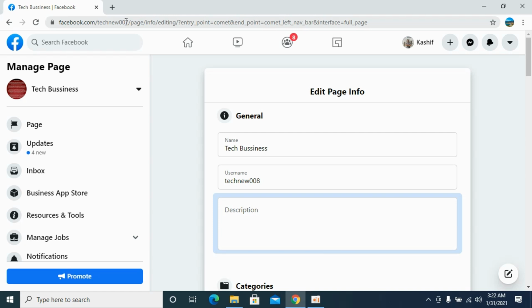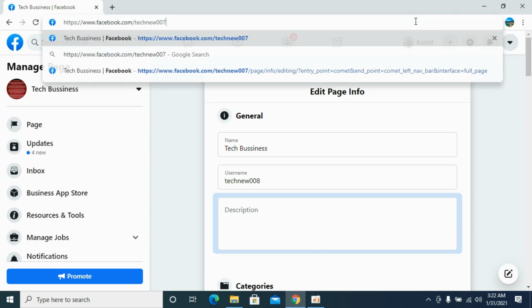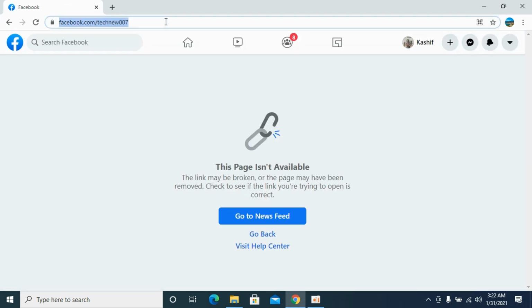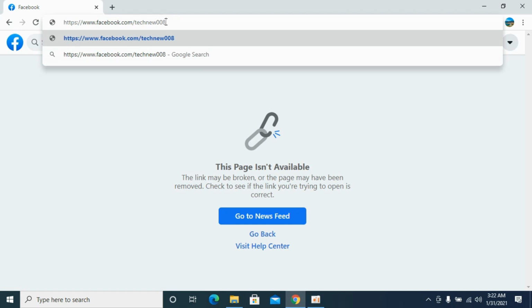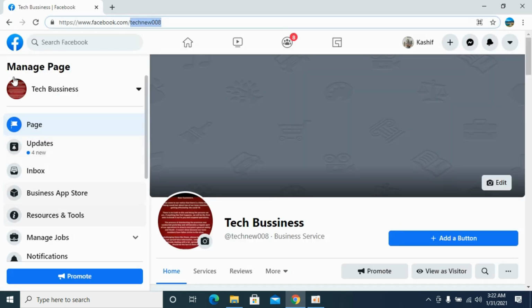Now your URL will also be changed. So for example, my previous username was this one. Now if I go to this page, like this one, this will not exist, I believe. If I go to the new one, because I recently set this username like this one, now you can see this page is here. So hopefully you will be able to change your username of a page on Facebook on PC.